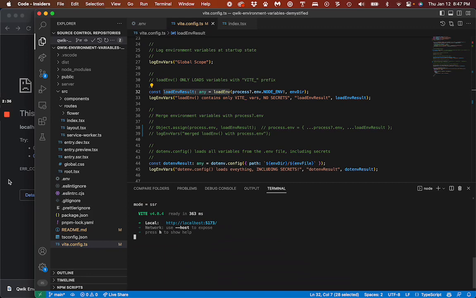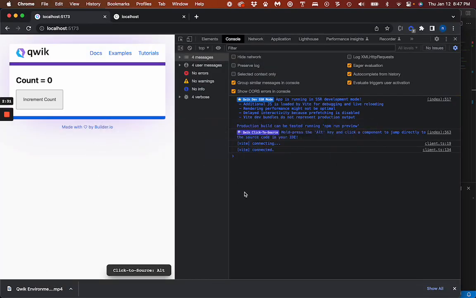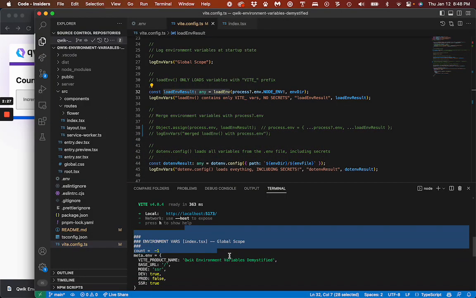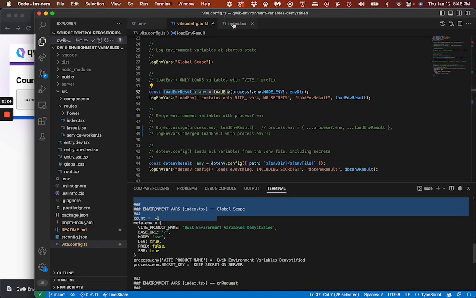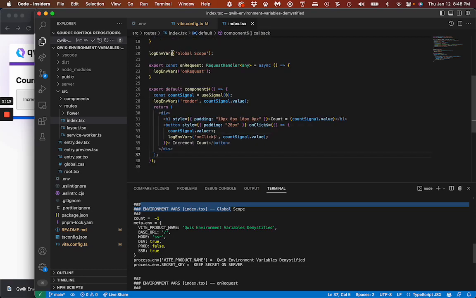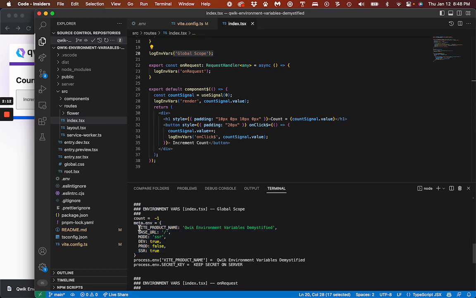Server starts, and now we go ahead and load the page, and we can see the server executed the page here. We got the global scope, and we can see our import meta environment is limited to what's prefixed with vite plus a few basic variables. And we can see process environment is also initialized because, again, we're on the server side.